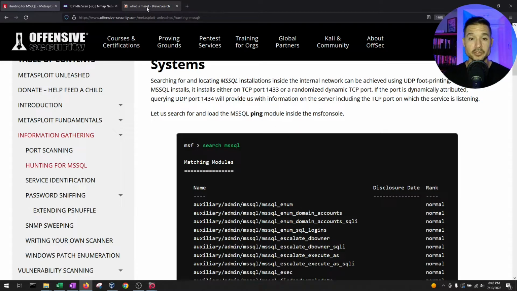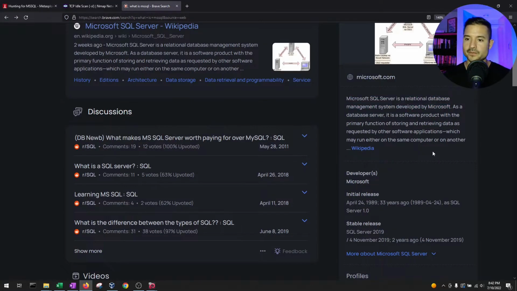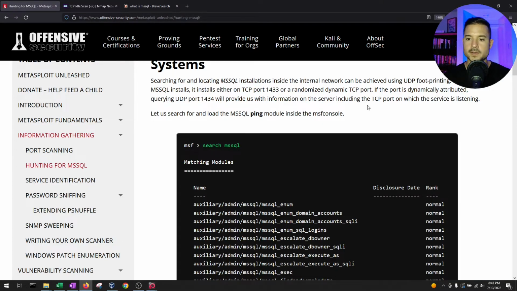But first things first, what is MS SQL? MS SQL is Microsoft SQL Server, a relational database management system developed by Microsoft. As a database server, it is a software product with the primary function of storing and retrieving data as requested by other software applications. So it is a relational database management system made by Microsoft.